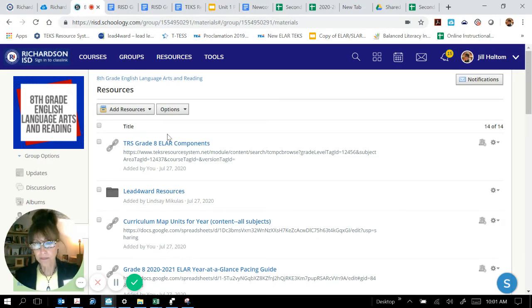You're going to see your TRS components, which if you click will take you to the TEKS Resource System. And if you're not logged in there, it will ask you to log in. That gives you everything from the IFD to the YAG to the clarification documents, all kinds of things that will help you as a teacher because they've worked very carefully and very thoroughly on breaking things down within our standards. So that's a great resource for you.